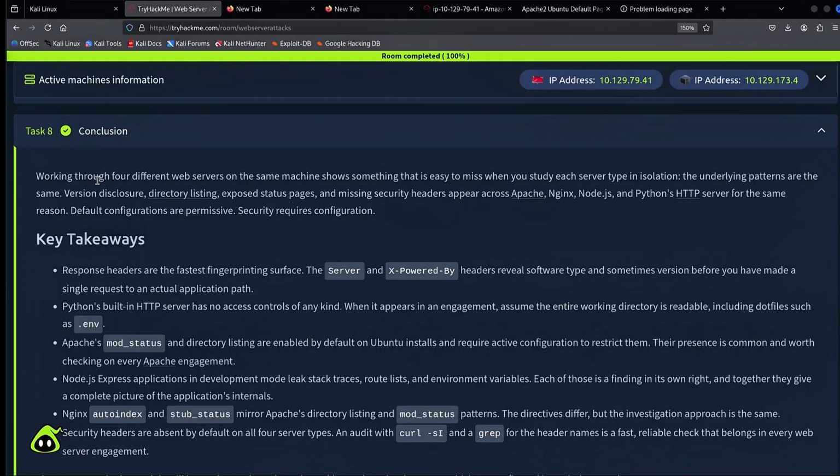Walking through four different servers on a machine shows something that is easy to miss when you study each server type in isolation. The underlying patterns are the same: version disclosure, directory listing, exposed status pages, and missing security headers across Apache, Nginx, Node, and Python, for the same reason. Default configurations are permissive.